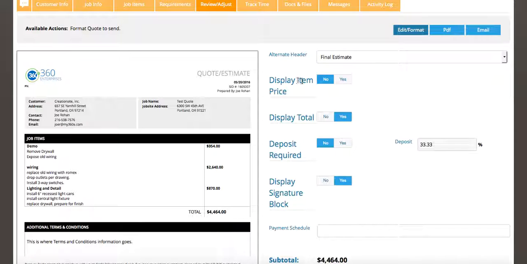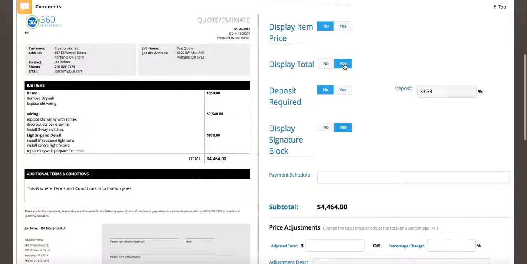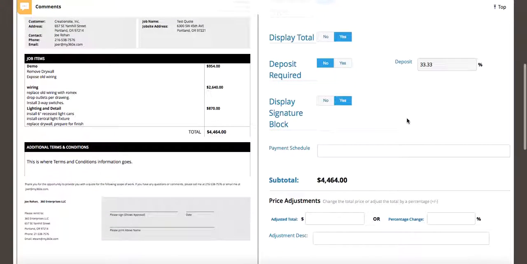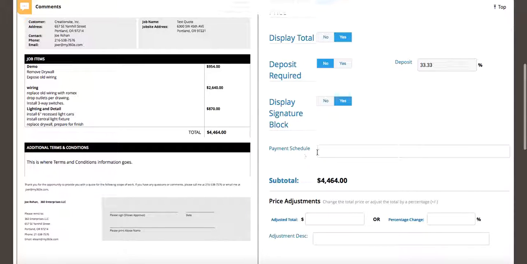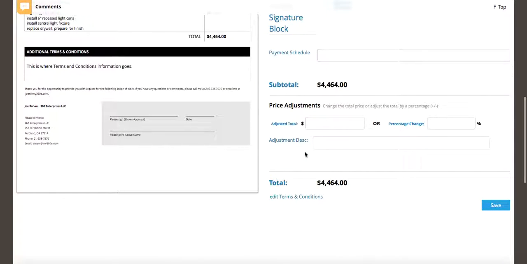So this is saying display the item price, which is these items right here. If I say no, then I'm just going to get a total, and you won't see what's over here, and I'll show you that. I do want to show my total. I'm indicating a deposit is not required, but I could do that or set up pricing instructions that I have right here, and payment schedules. Any markups and other additional charges could go here.